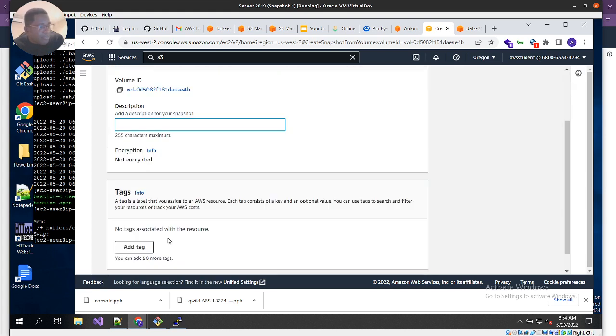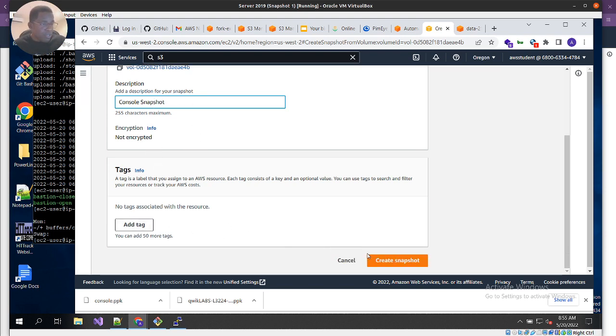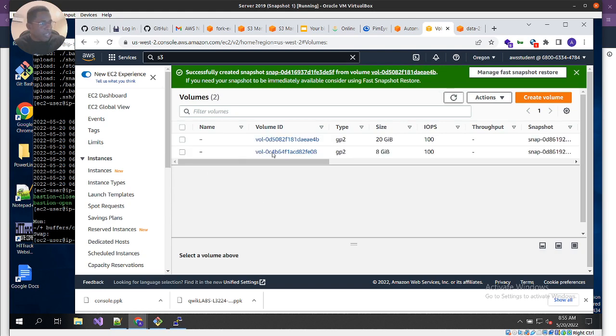If I want to encrypt this, I can actually encrypt this, but again, not encrypted. So we can call this, let's say we just give this a basic name, okay, just for recognition, console snapshots. Now we can add a tag if we want to. I'm just going to click on create snapshots. This is pretty fast, easy. We've just created a snapshot that easy.